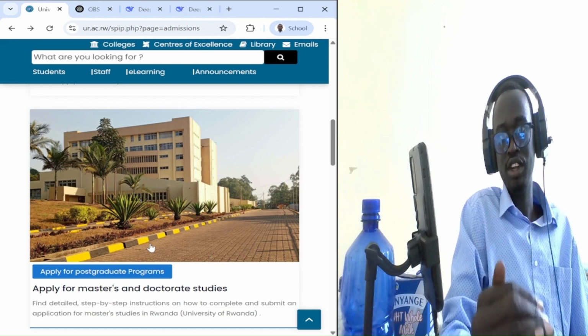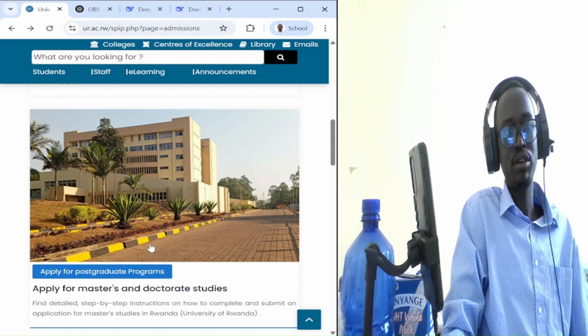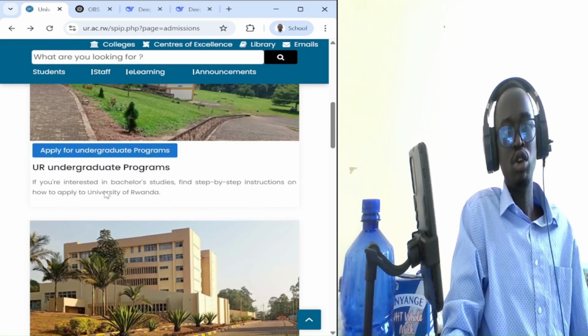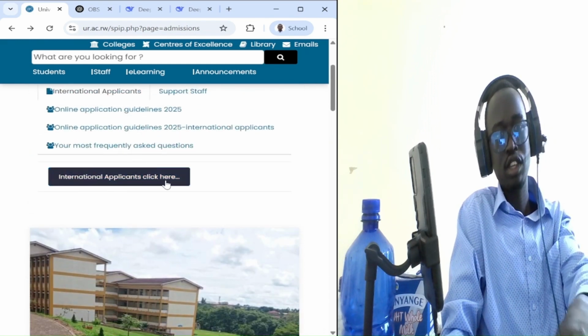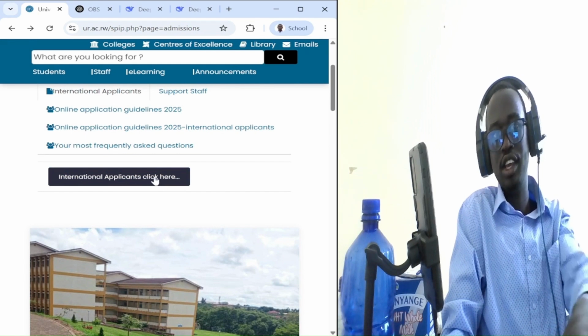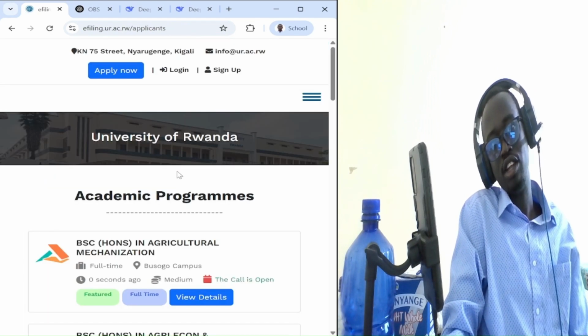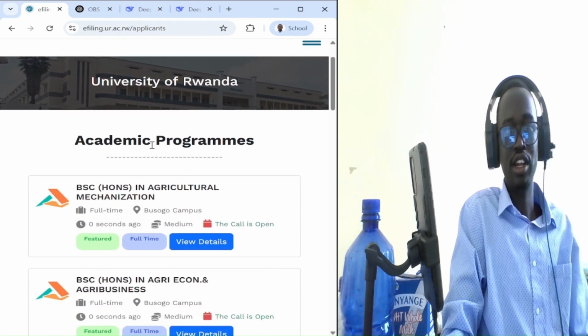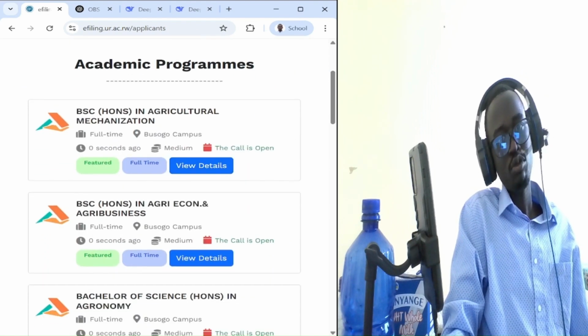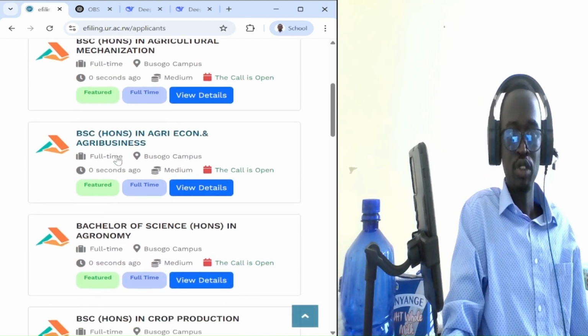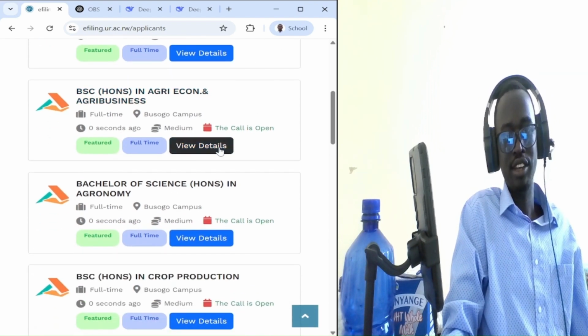All the steps for generating the recs are the same. So now you need not click here or even click here. Look here, there's international applicants, and they even direct you to click here. So just click there, and they will bring you to the academic programs. Here you will see a bunch of programs where you'll be able to choose what you want to apply for.